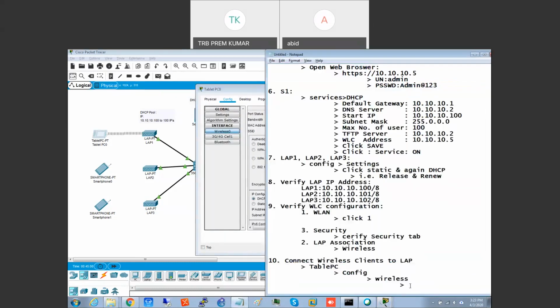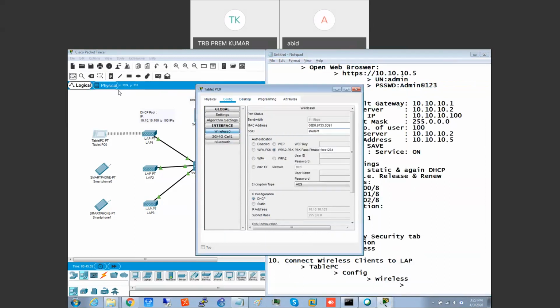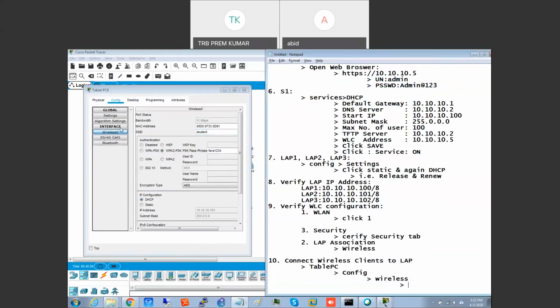Now we'll note this one. What we did in the wireless: we went to Config, then Wireless. In Wireless 0, we gave the SSID, Student, the type of authentication, and the password. Yes, three things we did.